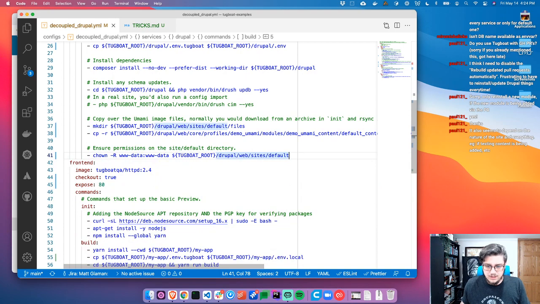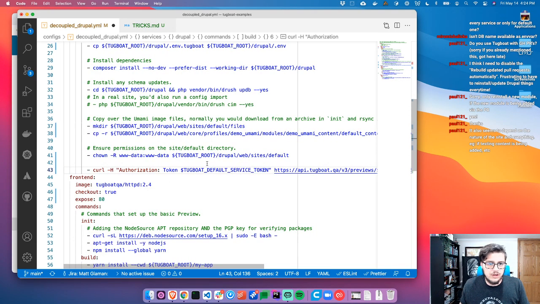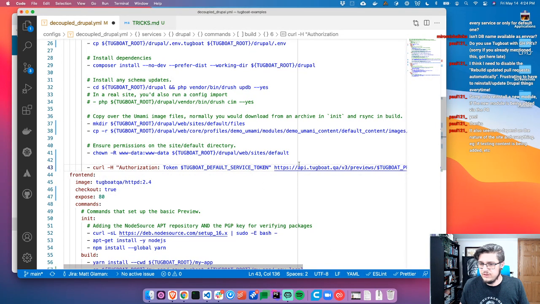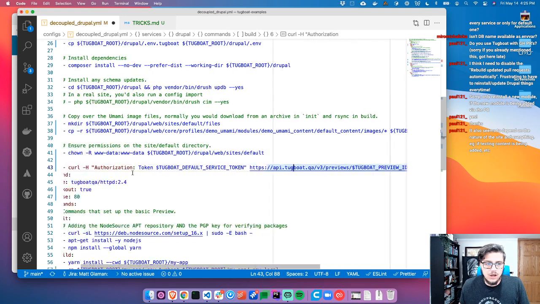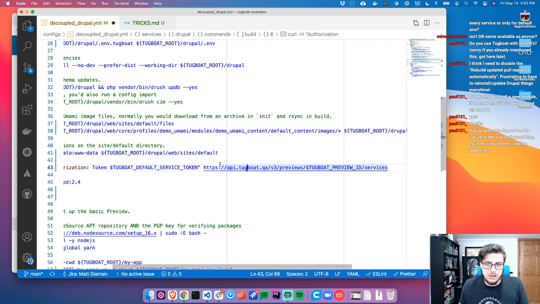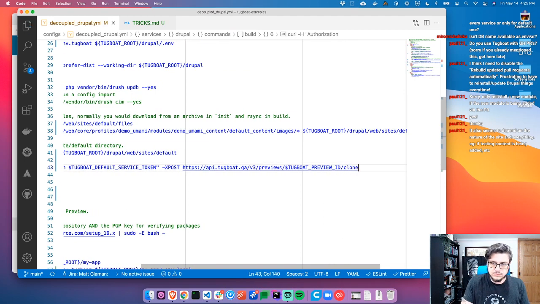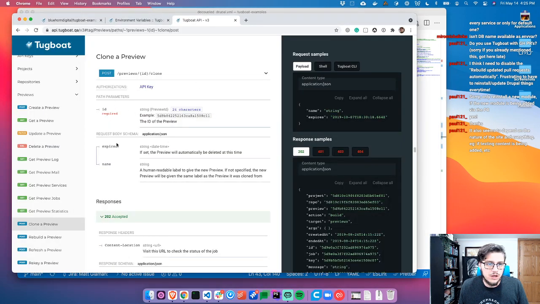Inside all the services, there is the default service token, and that is an access token to the API that's inside the environment. So you could do a curl, and we would want to do a X POST, because it's a post to clone, right? So previews ID clone, path parameters, request body schema: expires, and name. If not, it'll begin with the same label as the preview was cloned from.